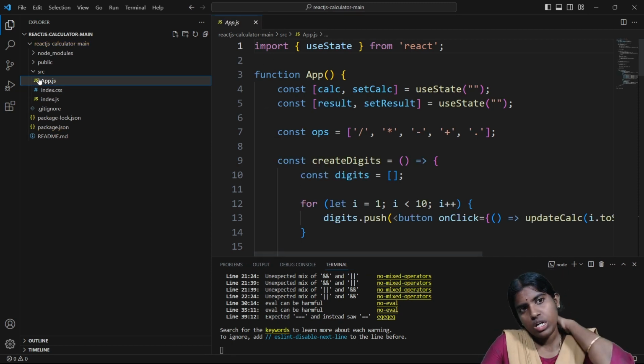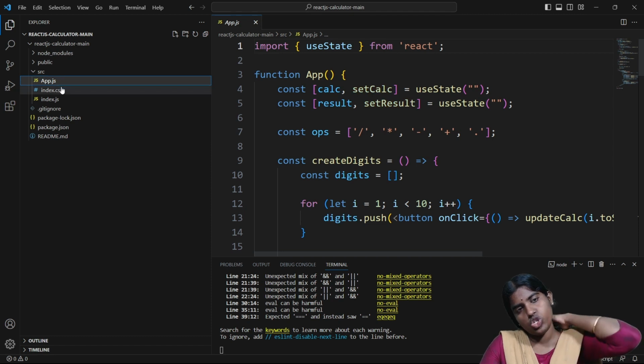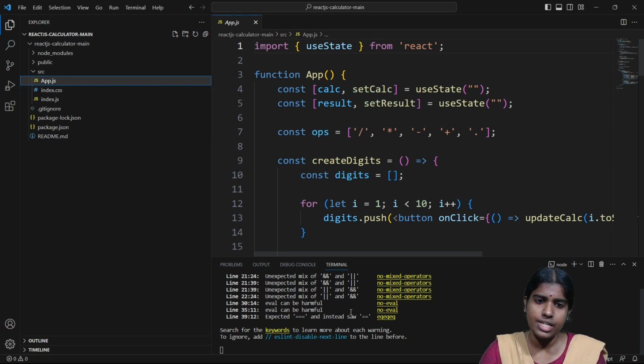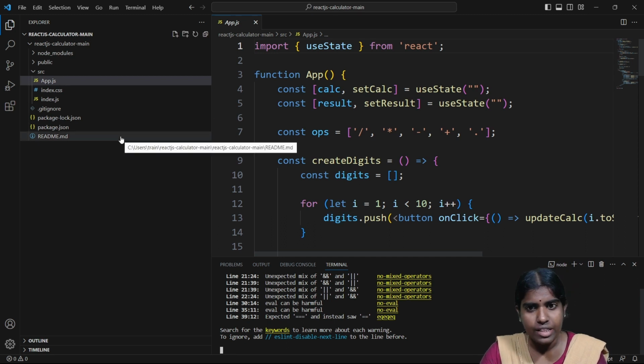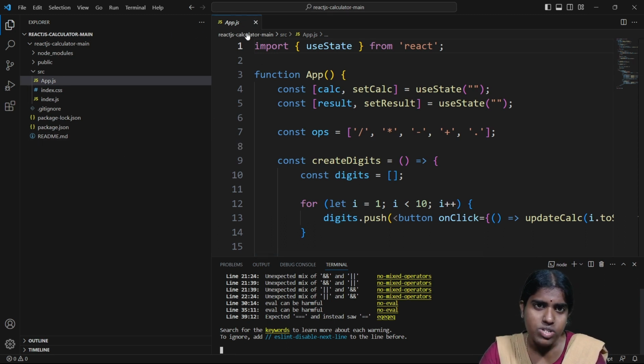And all my .js files are present inside my source folder. For example, ReactJS calculator main, this is the name of my application. Whenever I create a calculator or any other type of application, I require some JavaScript files, so all my .js files are present inside my source folder.